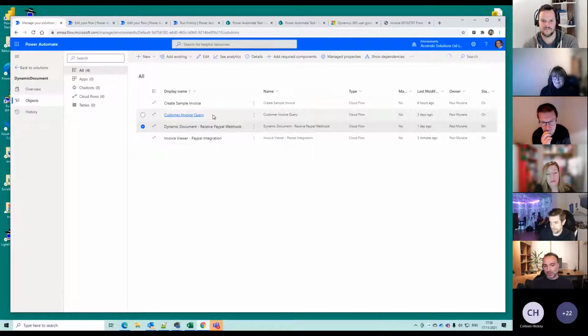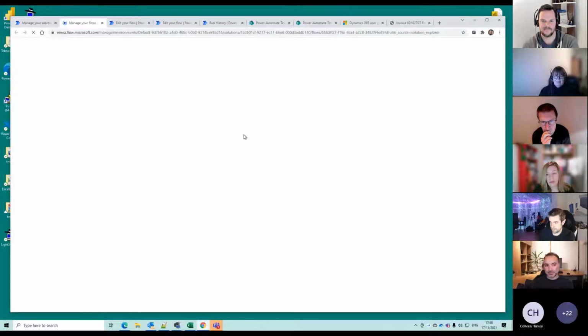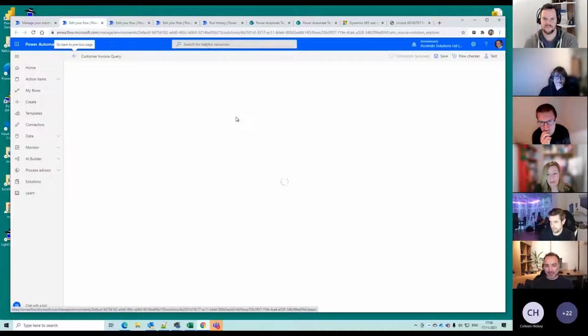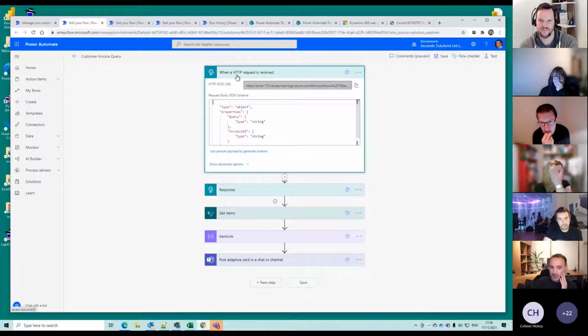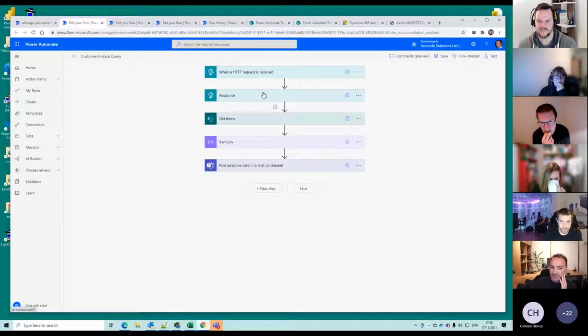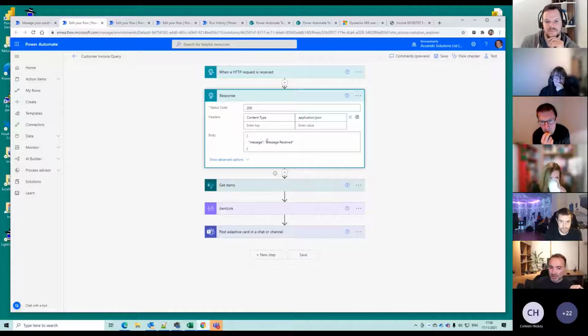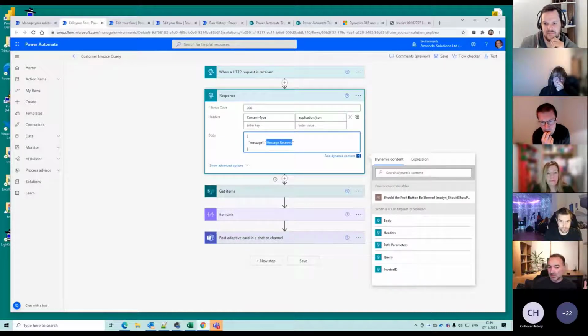And then the customer invoice query is exactly the same. If you want to see the JavaScript for it, let me know and I'll show you. It's only a couple of lines. Again, this just receives an HTTP post and then sends an adaptive card. This one responds immediately, so when the HTTP request is received, it responds back to the browser, message received. It's just an HTTP 200 to say, look, it worked.